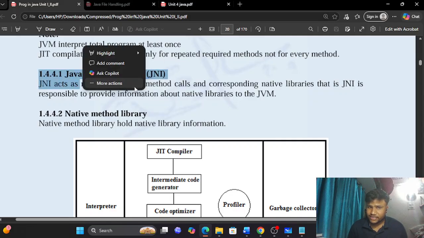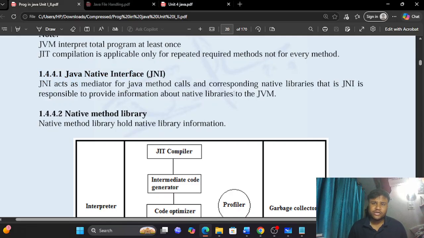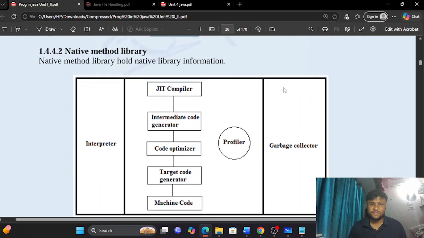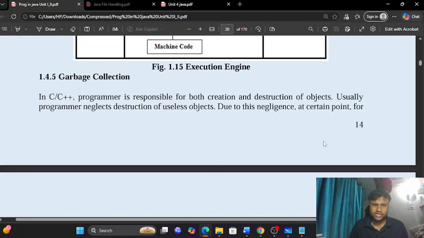JNI acts as a mediator between a Java method call and the corresponding native library. JNI is responsible for providing information about the native library to the JVM. The native method library holds native library information like the interpreter, just-in-time compiler, intermediate code generator, code optimizer, target code generator, machine code, and profiler.